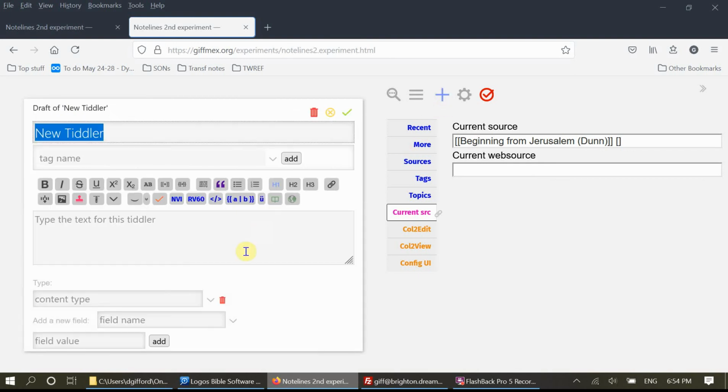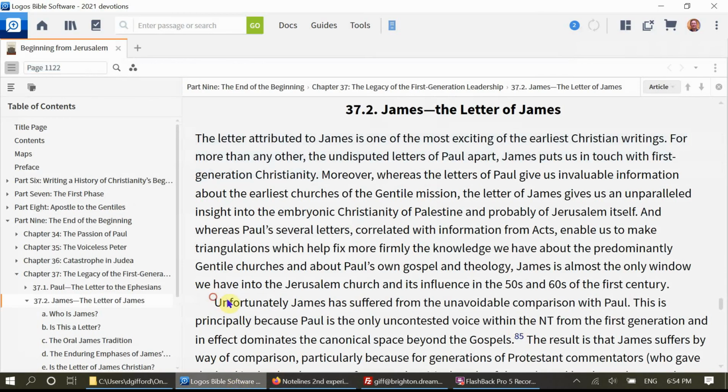I'm going to do one more. We have another quote here.